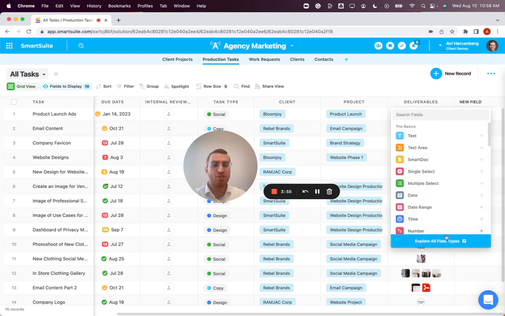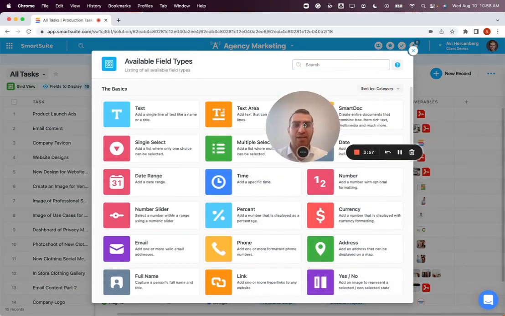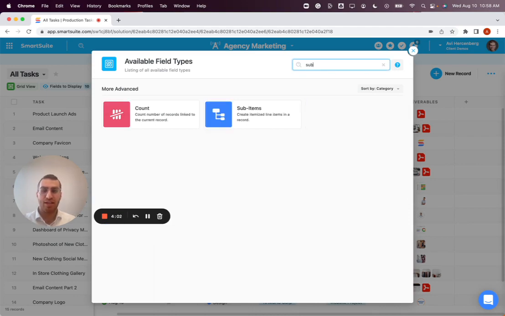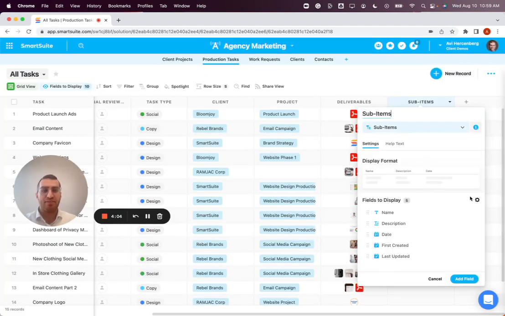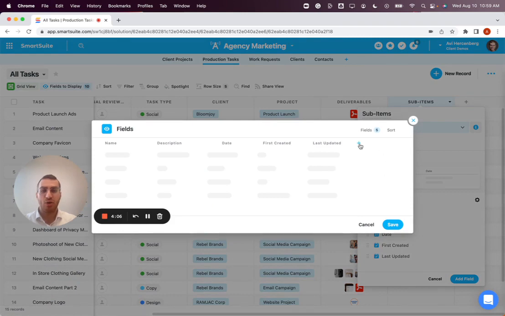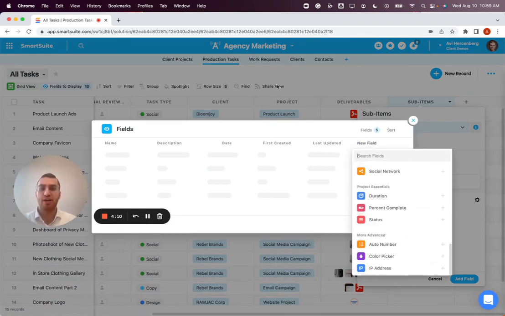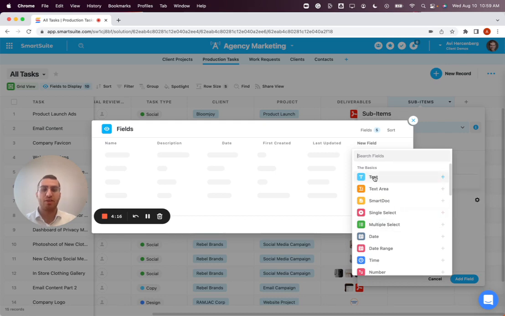The other powerful feature that we have over here is sub-items and checklists. And so you can have sub-items, and sub-items can have their own custom fields and custom statuses, just like the record itself, and they're nested under the main record. You have just sub-records, basically, sub-items, and you can set up your own custom fields for that particular sub-item.